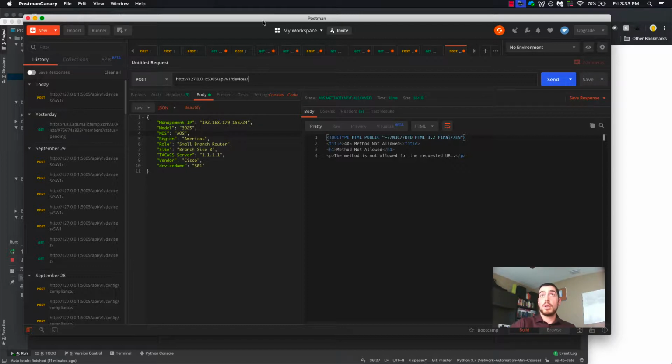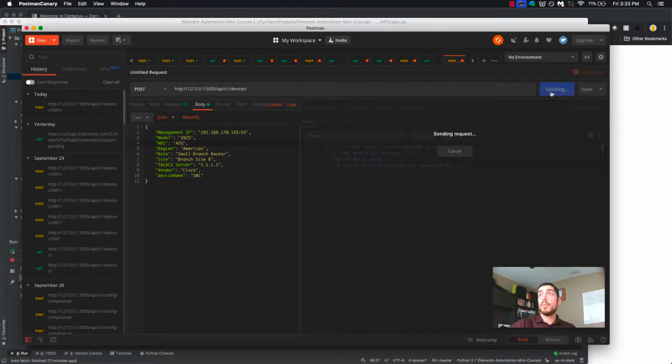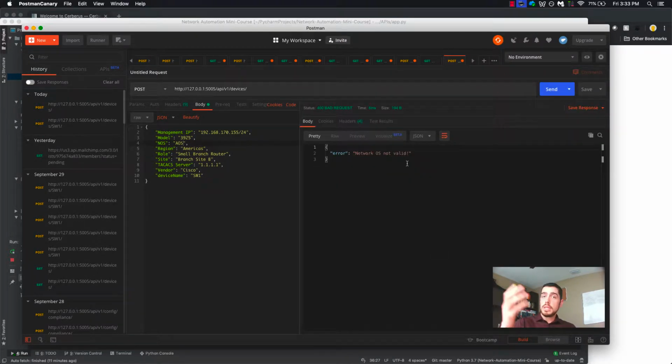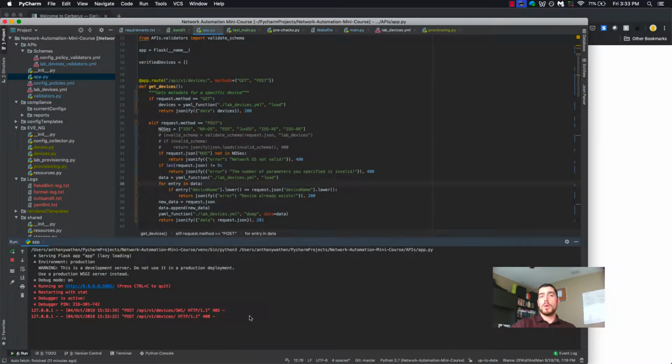This is our endpoint if you see here. So we're going to rerun that. And as you can see, we now have a return message, network OS not valid. All right. So this is exactly what we built in by design. This is what we expected.